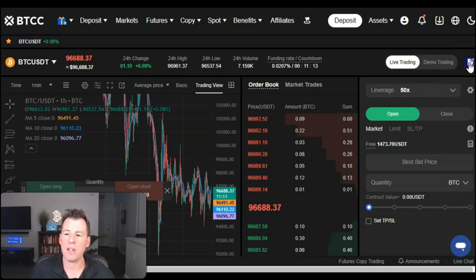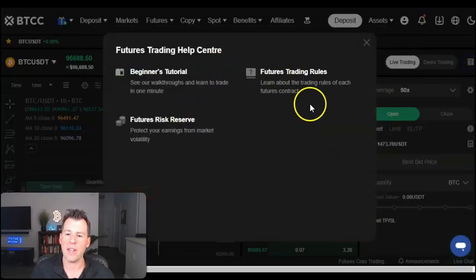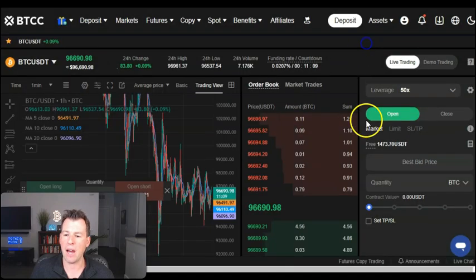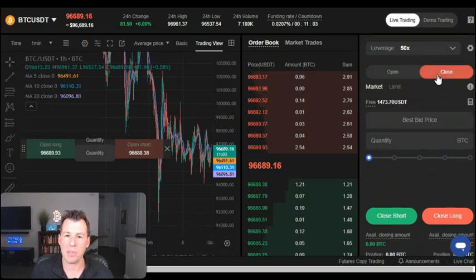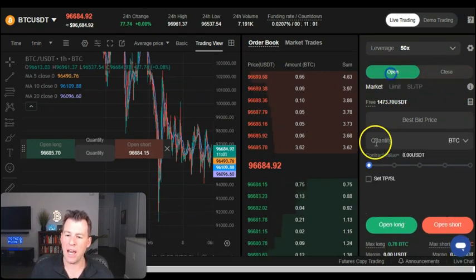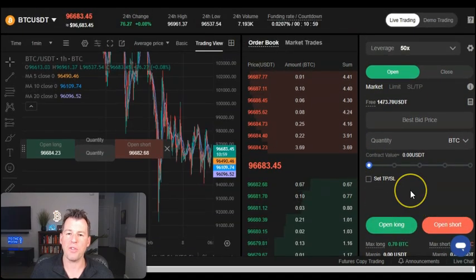Click on the question mark, top right, beginner's tutorial, and then also futures trading rules. Check that out. Down here, opening versus open is when you initiate a position. Close is when you have an outstanding position and you want to close it. And then open long versus open short. So futures trade, that basically you never actually buy the coin. That's why it's not called buy and sell. It's called open and close.